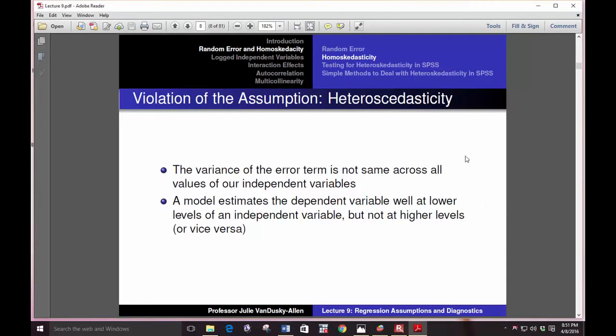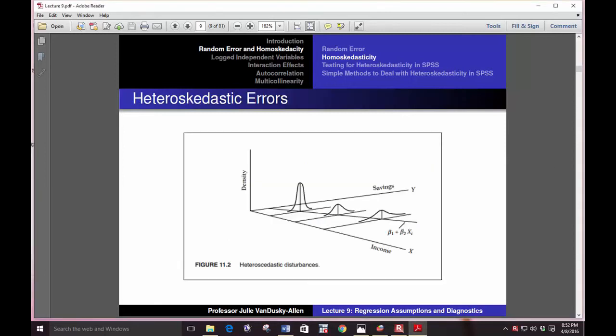Most often our regression models violate homoscedasticity. When we violate homoscedasticity, we call it heteroscedasticity. This just means that the variance of the error term is not the same across all values of our independent variable. Substantively, this means that our model estimates our dependent variable better at some values of our independent variable and worse at other values of our independent variable.